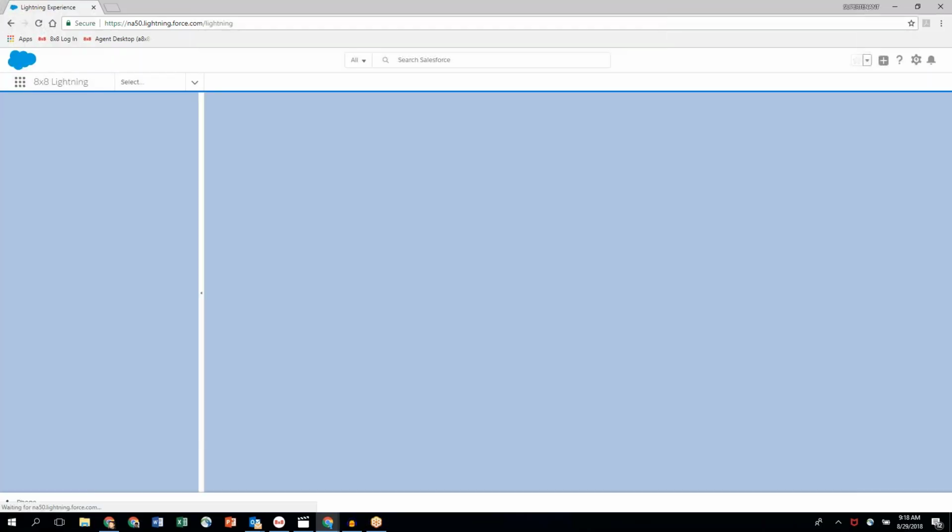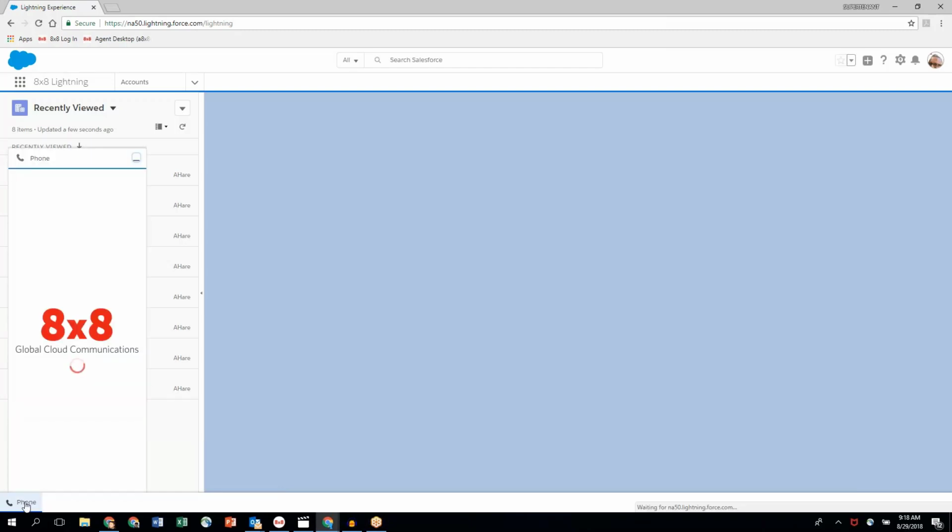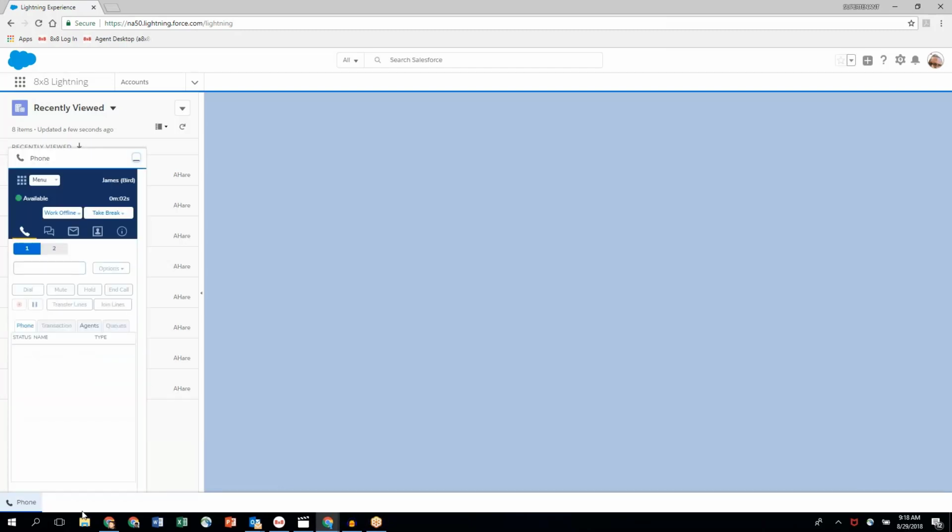And one of the first things you're going to see is that I'm automatically logged in as not only the Salesforce user, but as an agent as well. So when I launch my phone, it automatically has me logged in as an agent. I don't have to do a separate login. It's a single sign-on environment. This is the agent console right here on the left-hand side of your screen.